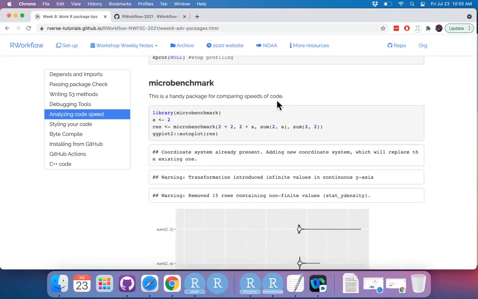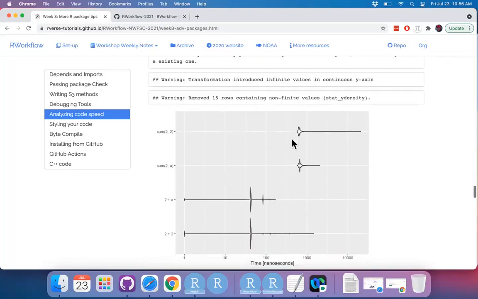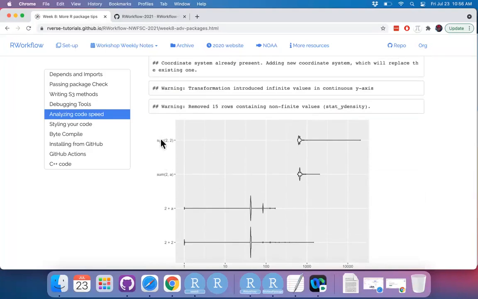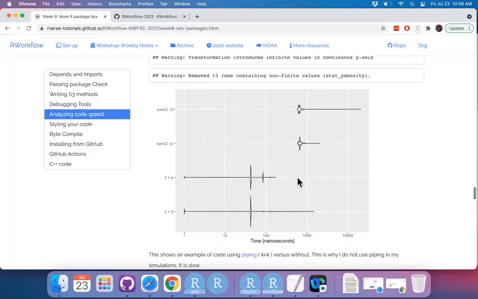Another nifty one that I like is the microbenchmark package. And you can compare different functions and then plot it out. So like here, I'm comparing different ways to add things together. And you can see that if I use the sum function, that is slower. This is the time, slower than if I just did 2 plus a. You might not guess that, right? So it's about 10 times slower if I put it in times the sum.